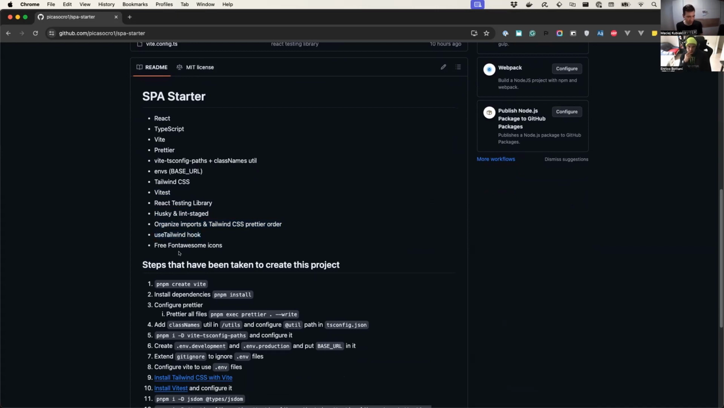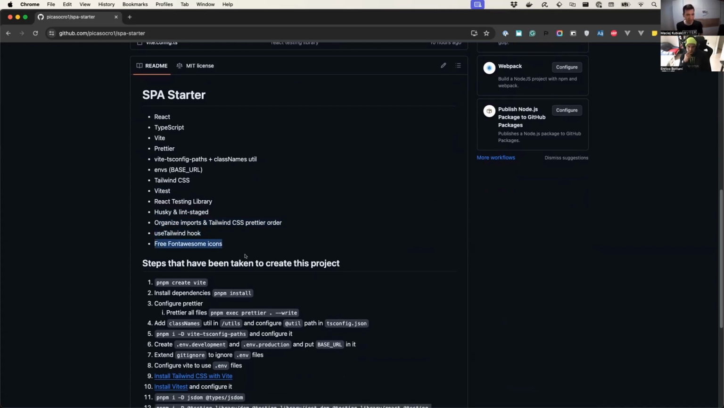And some additional useful Tailwind hook. And finally, Font Awesome icons if you want to use them. So that's thousands of free icons you can use in your project immediately. And this is made in a way that you can tree shake everything. So you will only have the icons that you are using.